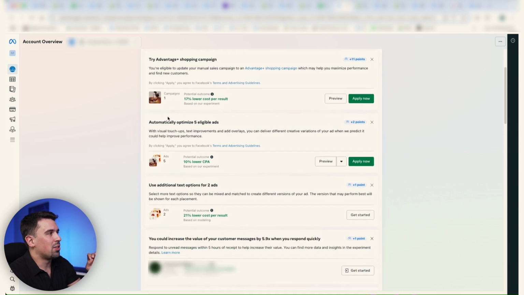You can see they have other recommendations here. Automatically optimize, again, optimize 5 eligible ads with visual touch-ups, text improvements, ad overlays, blah, blah, blah. If I've spent time and money crafting a really high quality static image, for example, why am I going to put an ad overlay on top of it? If I have a headline that I've thought deeply about, and now suddenly I have an ad overlay on top of it, what's the point of that? It's honestly going to detract from my ad's capability of selling. So I don't love this recommendation.